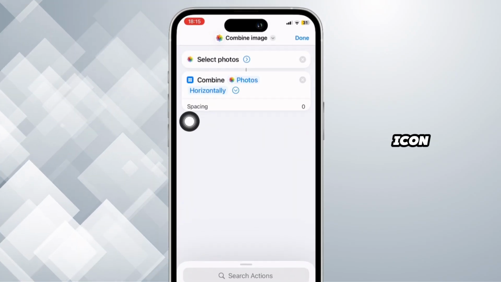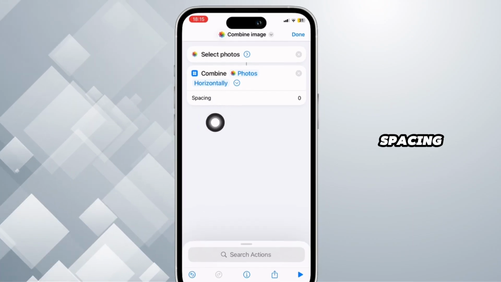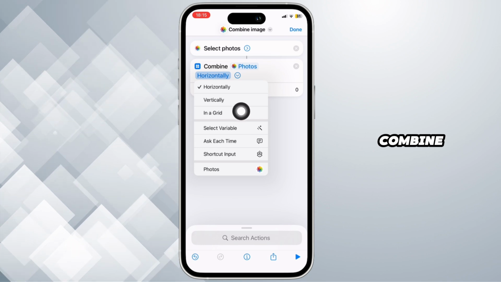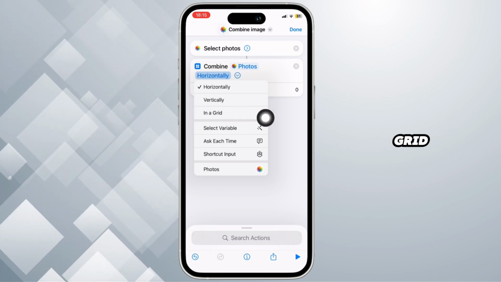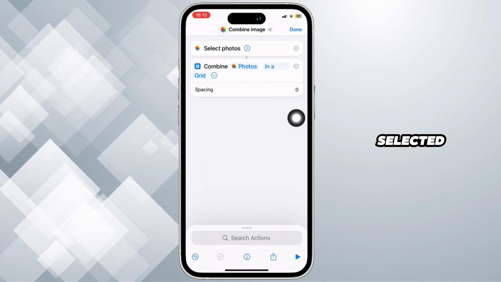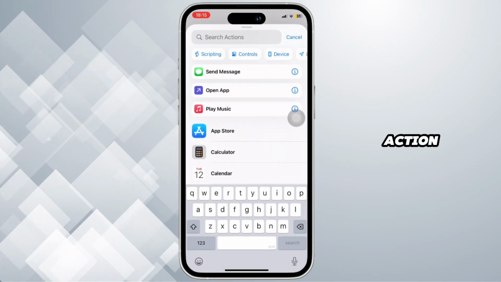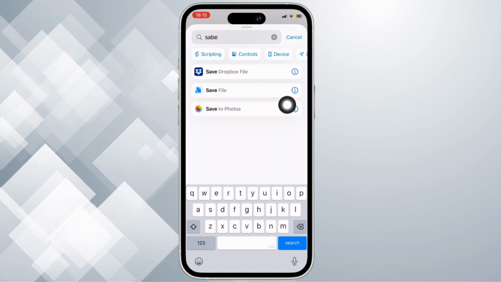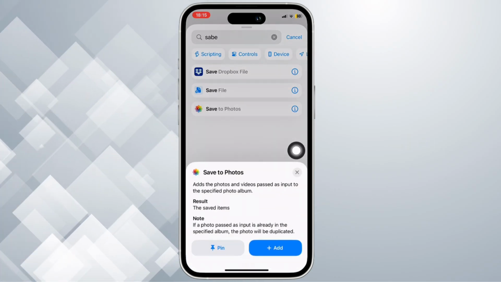Click on this arrow icon once again. Tap on spacing. You can select whichever way you want to combine the photo. Let me choose in a grid. Once you have selected, now once again click on the search action and search for save to photos. Click on it. Tap on add.